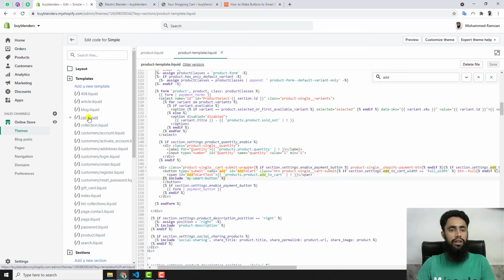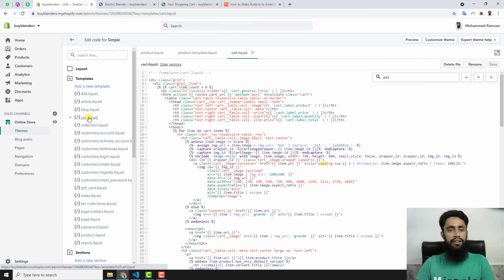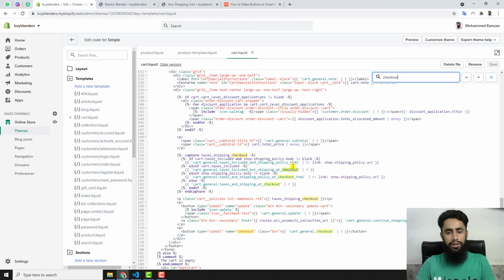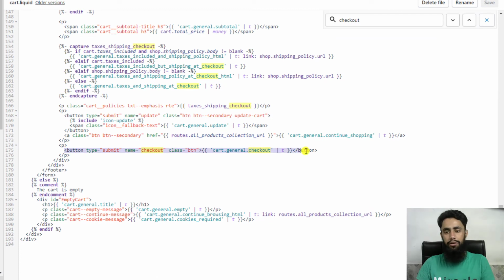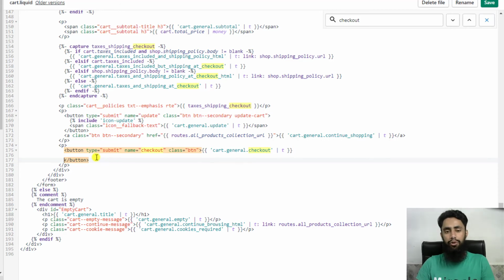So you need to click on the cart.liquid file, and here you can see that we have all the things. So we need to find the checkout button. Here you need to write checkout. So down below you can see that we have this button of checkout. Alright, so this is the closing tag and this is the opening tag. So inside of this button you need to add that same code. Make sure that just before this closing tag you include that. So I pasted that code again here, and then click on save.